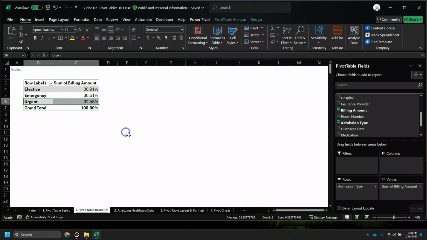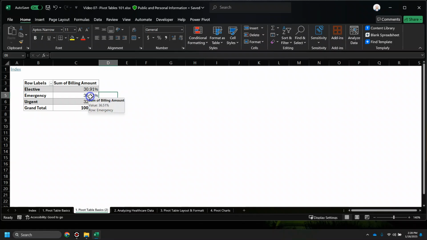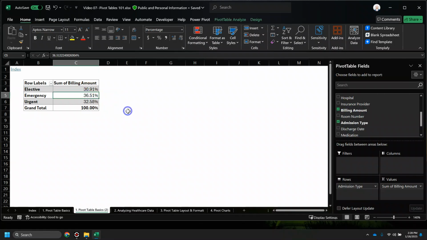It looks like urgent patient admissions account for 32% of our total build amount, where elective admissions account for only 30% of our total build amount. Emergency is at the highest at 36% of our total build amount. So just a little more flexibility you have in quantifying and what to quantify in a pivot table.